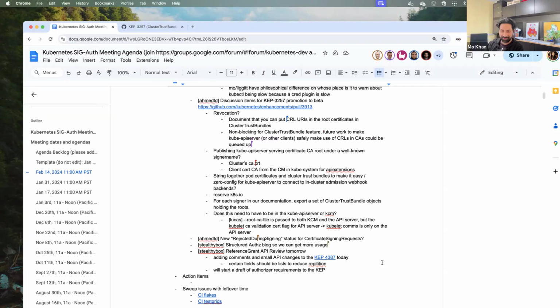Probably a good idea to figure out the answer before GA. Not doing, say that again, not do anything to change what gets used. Basically, I don't think the API server should consume trust bundles yet. It can produce them. I don't think it should consume them.